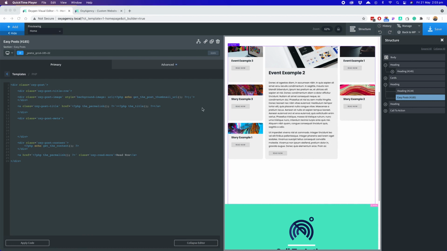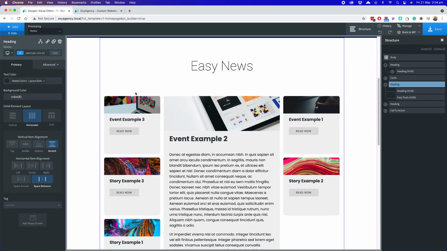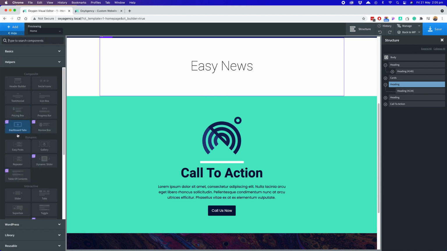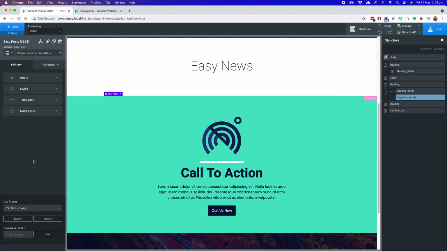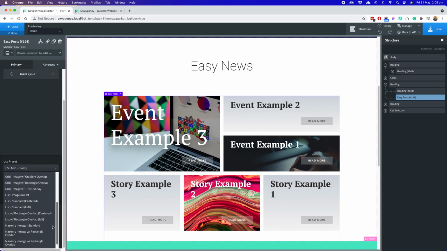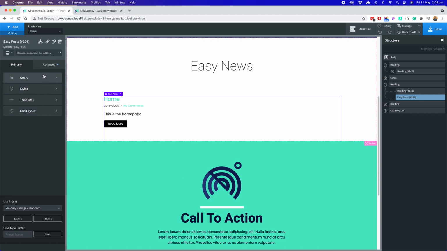Actually, I want to pick a different layout and then show you some other options. So let's get out of here. We'll delete this easy post and we'll add a fresh one in. We'll go to add, easy posts, and we'll pick something different here. We'll go down and get something like masonry image standard. Now we can customize the things that we're going to show.